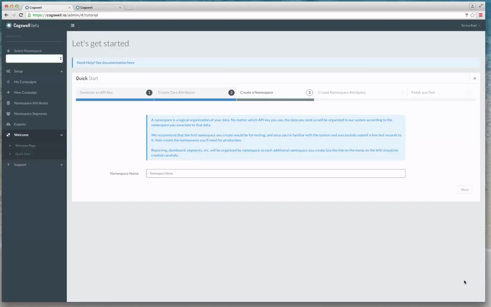The next step is to create a namespace. A namespace is a logical organization of your data. A namespace typically represents a product line, with devices that are produced or other devices that they interact with. Everything in Cogswell operates at the namespace level. The namespace value will always be included in the data that is sent to and from Cogswell. Once I have entered a name in the namespace field, I'll click the Next button.